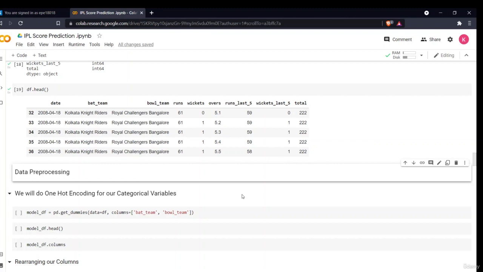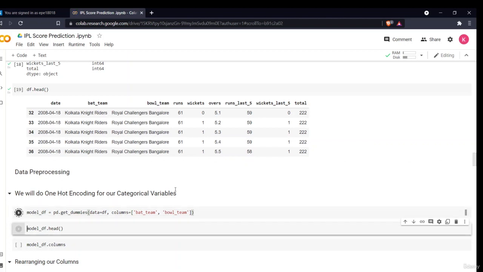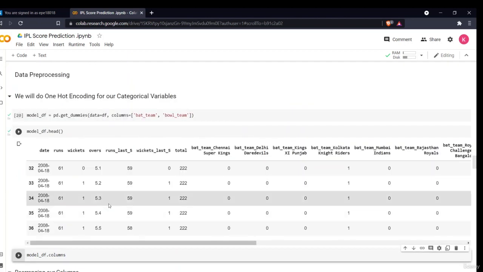But there is one more thing, which is known as one hot encoding. I hope you all know that; I'll just give a brief introduction. One hot encoding is basically done to improve accuracy, to make our model understand more of our data. It creates many different dummies. When I execute it, I'll say pd.get_dummies. I'm giving my data from my df and telling it my columns, bat team and bowling team. Take these dummies. As you can see, different dummies are created.